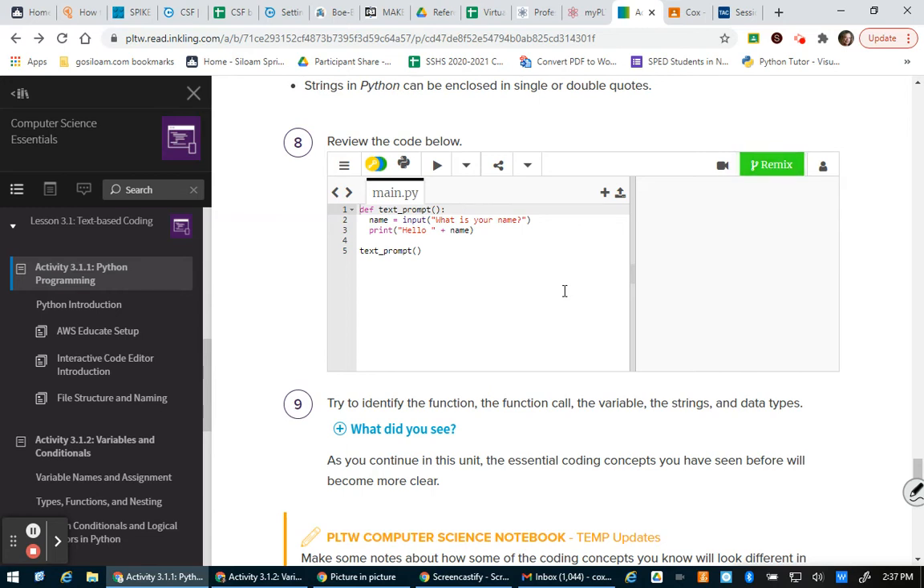What's the name of the function? Don't open up what did you see. Just tell me the name of the function. Text prompt. Right. Okay, where is it calling the function? At the very bottom. Number 5. Line number 5.